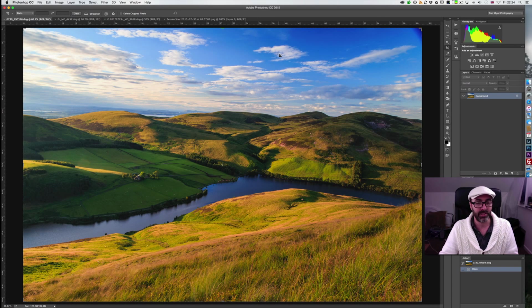One thing that you may notice as well is that if you move your cursor beyond the anchor point, whether it's the corner one or just the side one, you notice that the cursor actually changes.